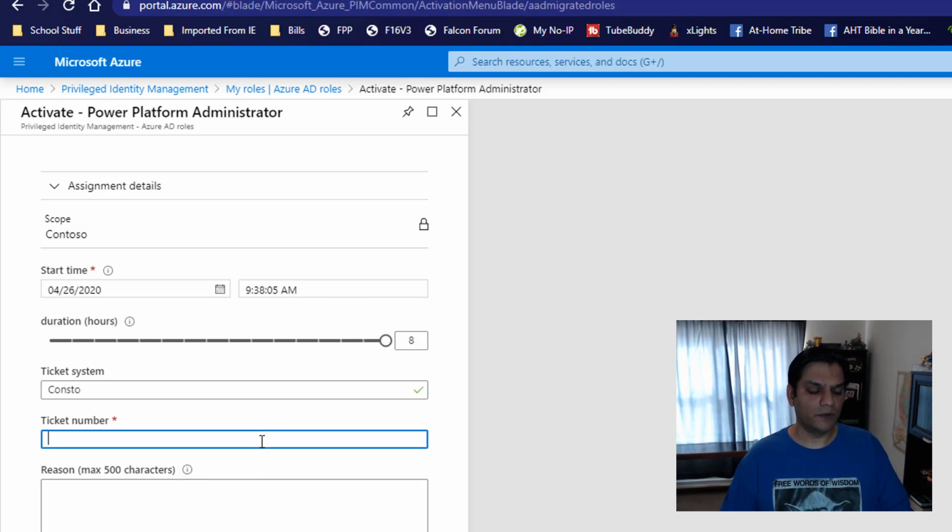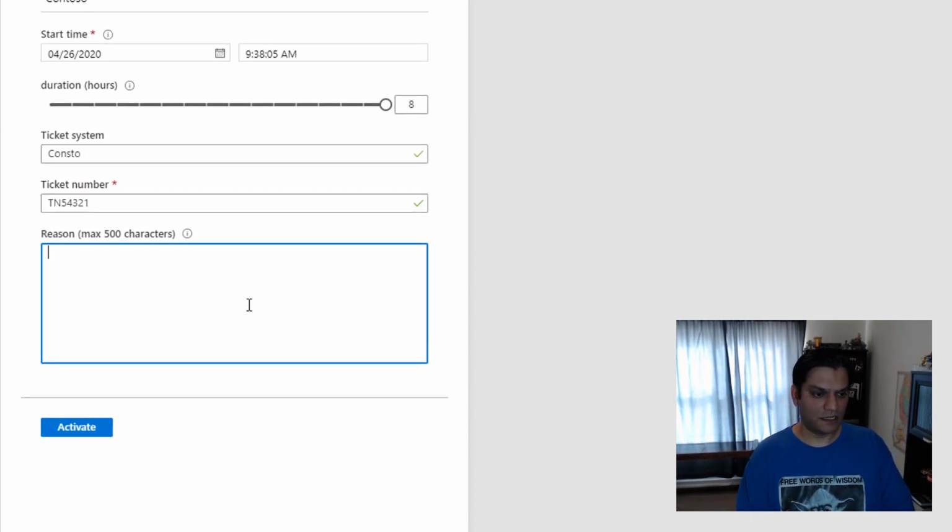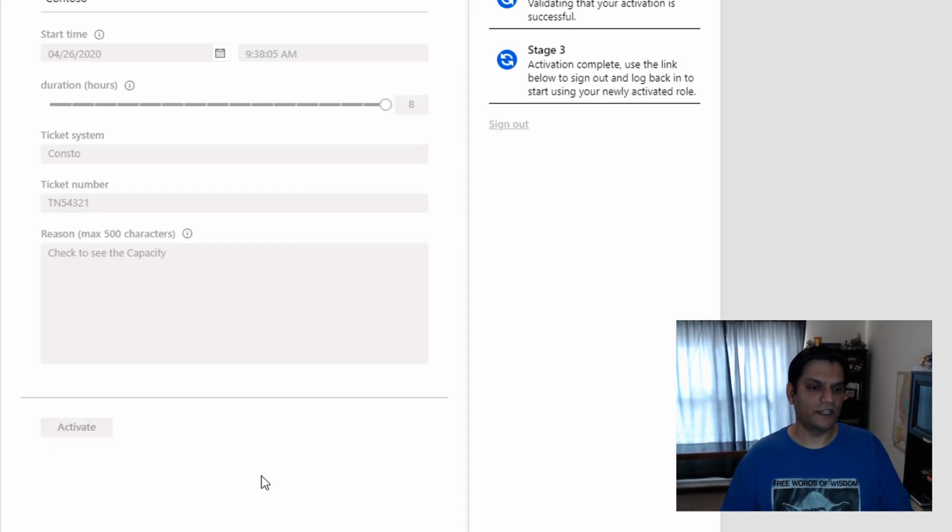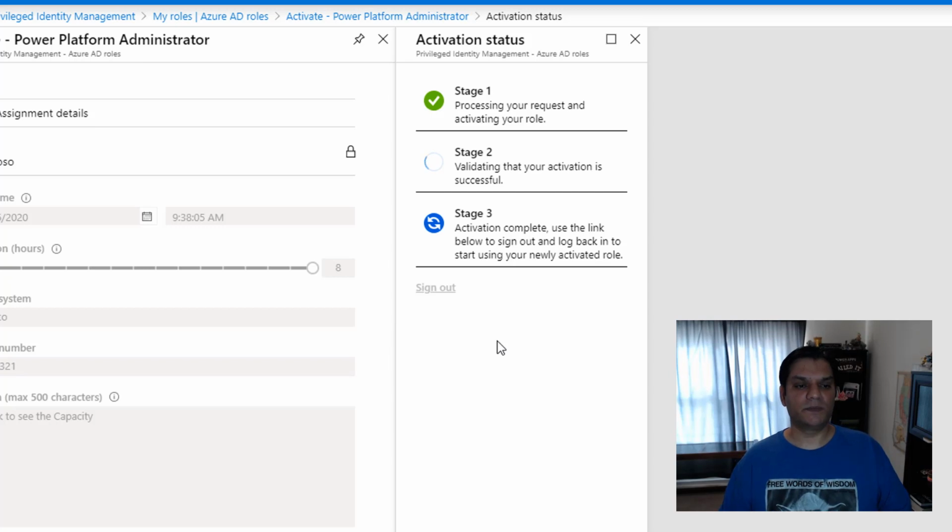Ticket number, I'm going to call that TN54321, whatever the number is, and then check to see the capacity. All right, I'm going to go ahead and activate. Activate goes through a 3-stage process, and it's really fast. Stage 1, already going and processing a request and activating a role, validating that your activation is successful, and then afterwards it goes ahead and completes it.